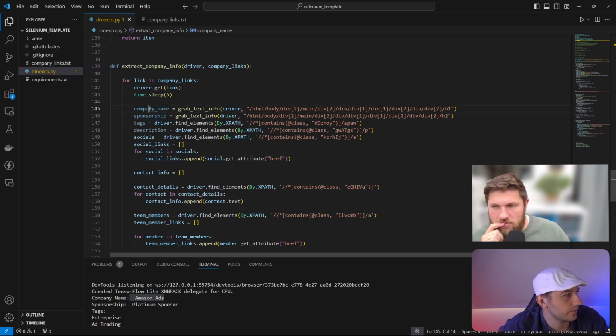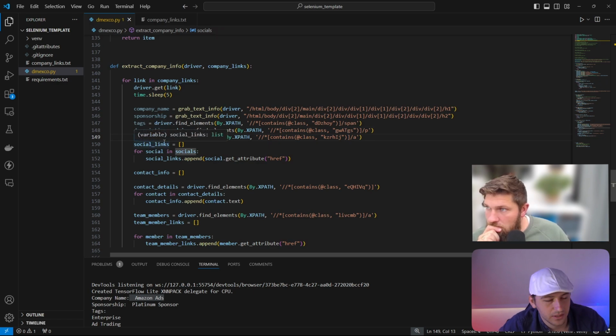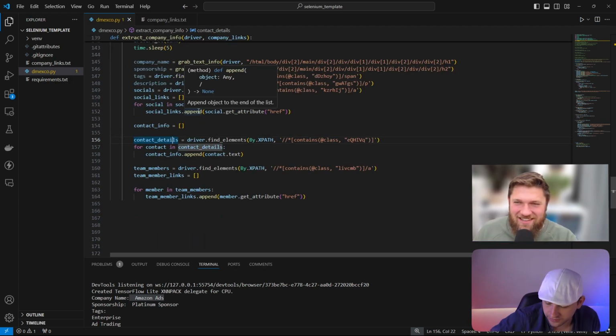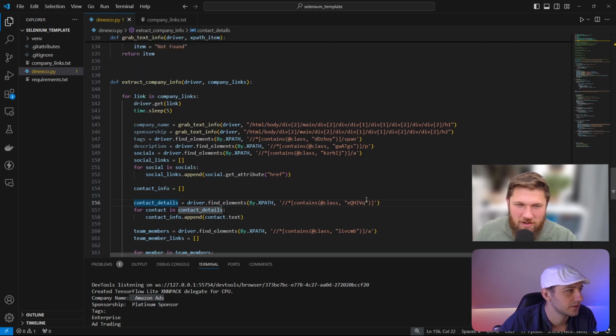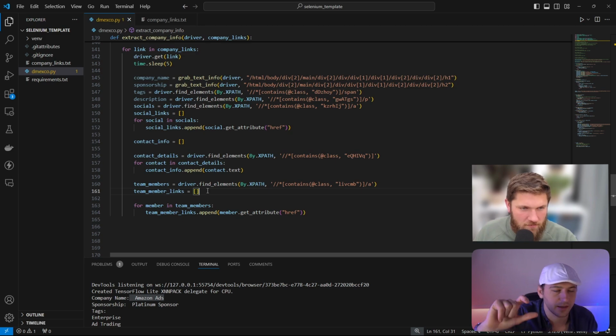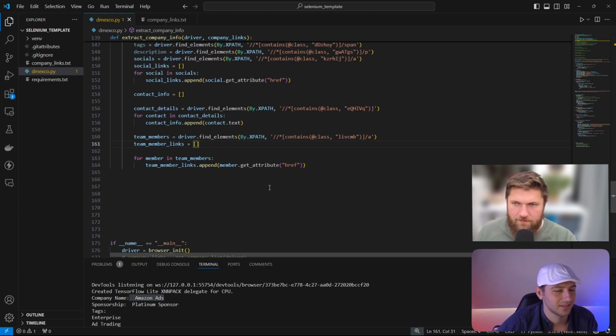Column: company name, company link, sponsorship, tags, description, socials. See, the socials could be various columns. That's why I'm saying this makes more sense in a database. But let's just get this on a sheet real quick and see what it looks like. Deal? All right. So we'll combine social links, contact details and team member links, and we'll split them by line breaks. And later on we'll use that. Make sense? Yeah. Think so.